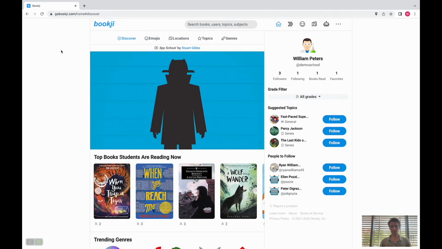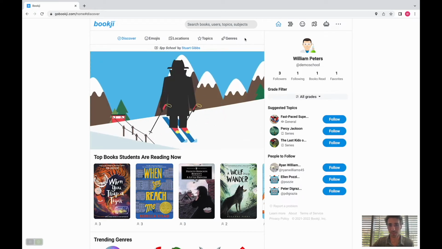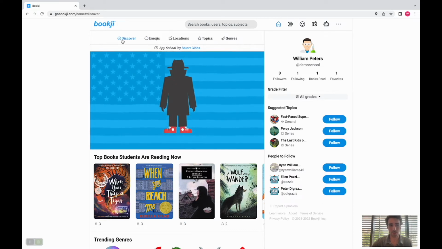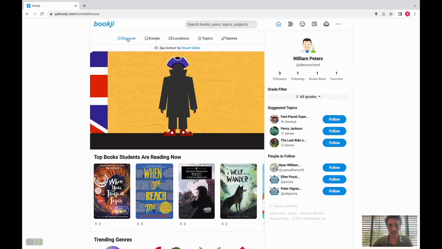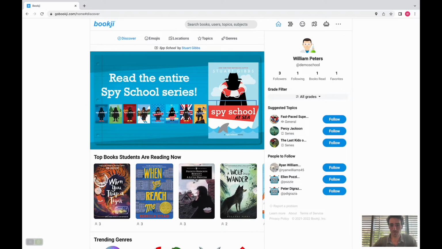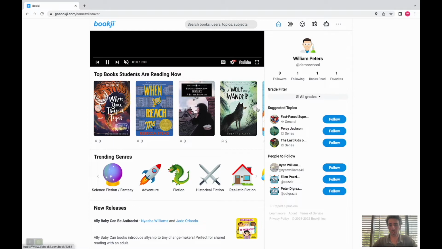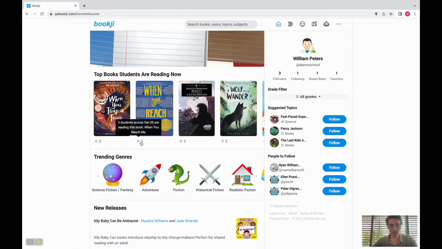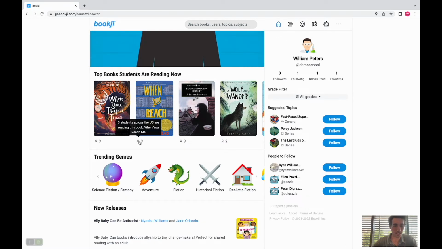So basically, right away, you see these 5 tabs up here that all have different types of content. Right now we're on the Discover tab. That's the normal, so to discover new books. And basically, first thing you see is a book trailer, and it's just a random book trailer that's associated with the student's grade. And then you see top books the students are reading right now. So you can see the top books in the US that the students are reading. And so like this book, for example, is 3 students across the US that are reading this book.